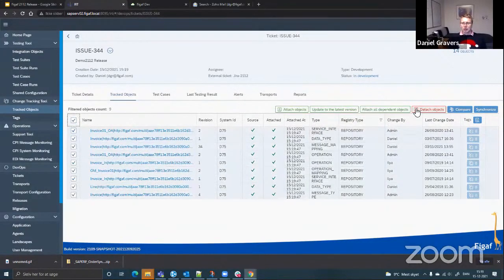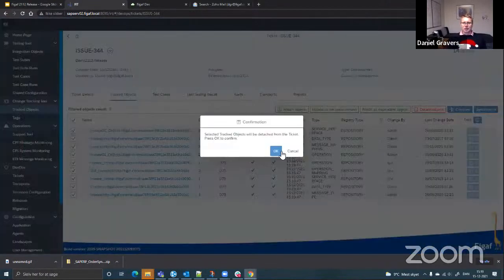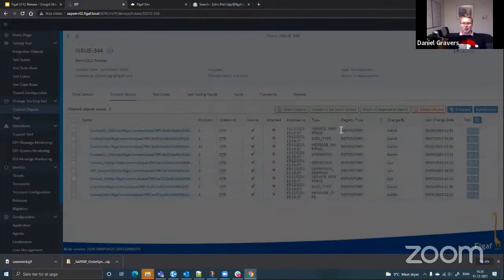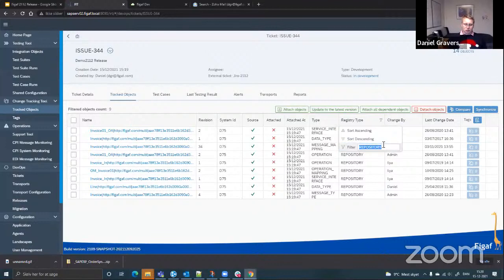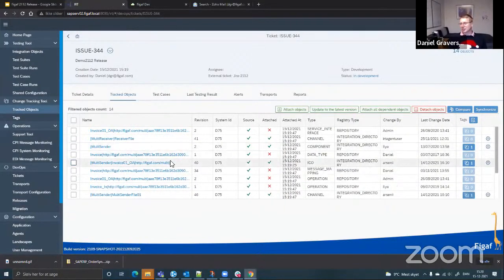But for now, I just don't want to do it, because for this release we have some synchronization issues that take a little longer once we're doing the transport of these objects. So right now it is just a repository that we would look at.